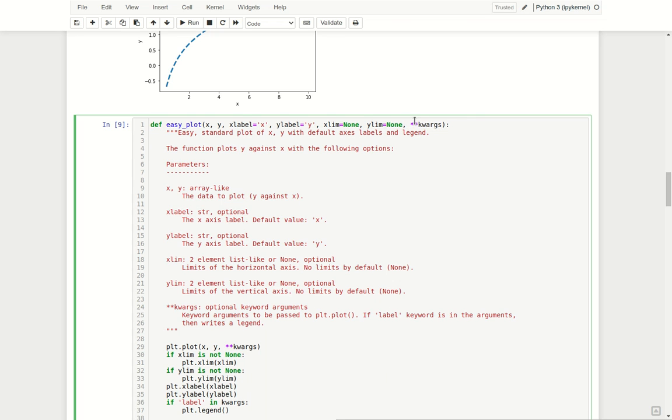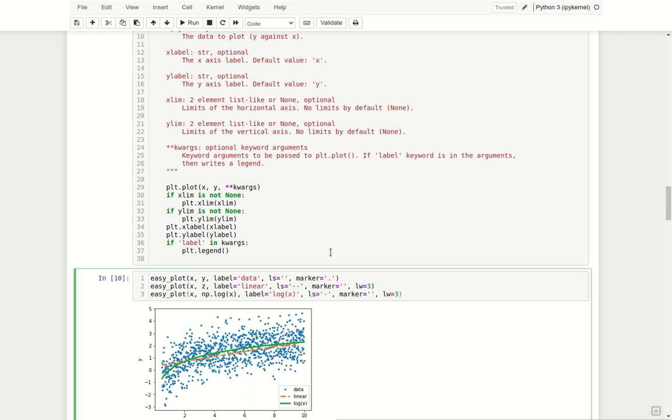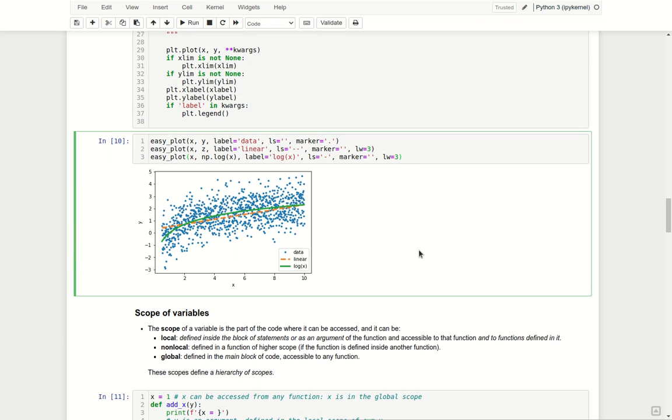And that's it. So these kwargs are being used here when I call the plot function. So when I call the plot function, it's like calling plot with all these optional arguments for the plot function. And that's it. So this is what we're going to see about arguments, and after that I'm going to talk about the scope of variables.